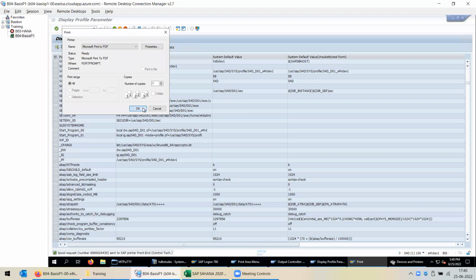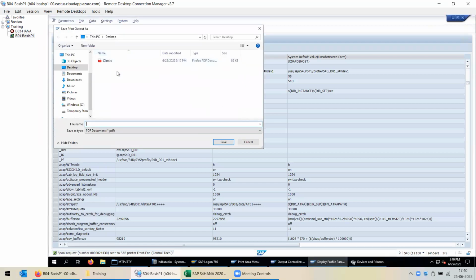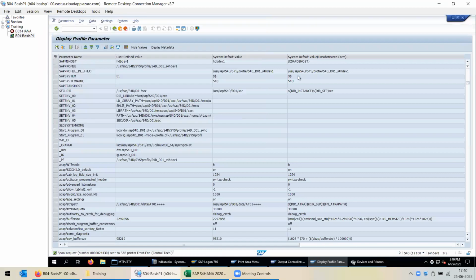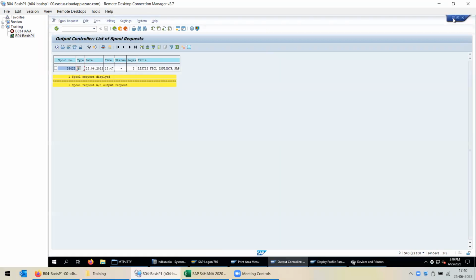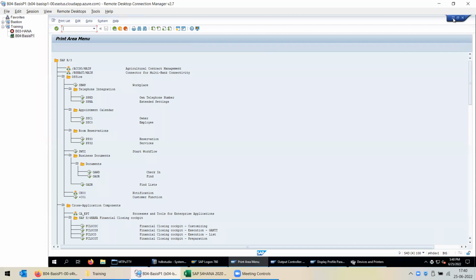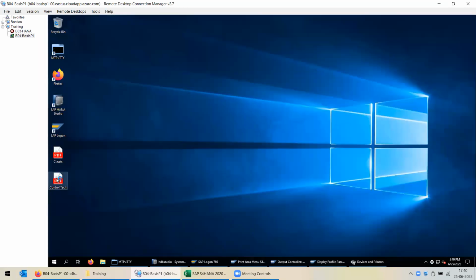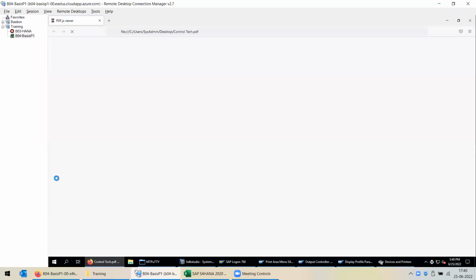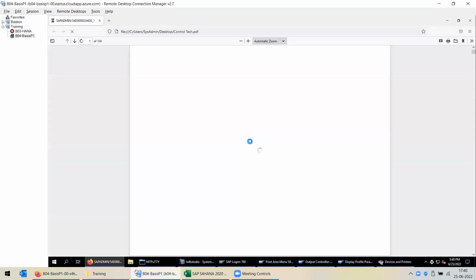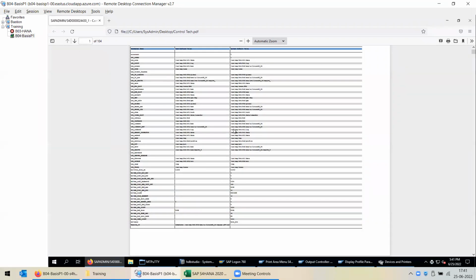Now when I click on OK, it is asking me the location where I want to save the output. I will save the output on the same desktop. Now here instead of classic, I will give control tech. So now I've given the output to control tech. Let me open this file over here. Can you see over here? Now this is the output of my report.